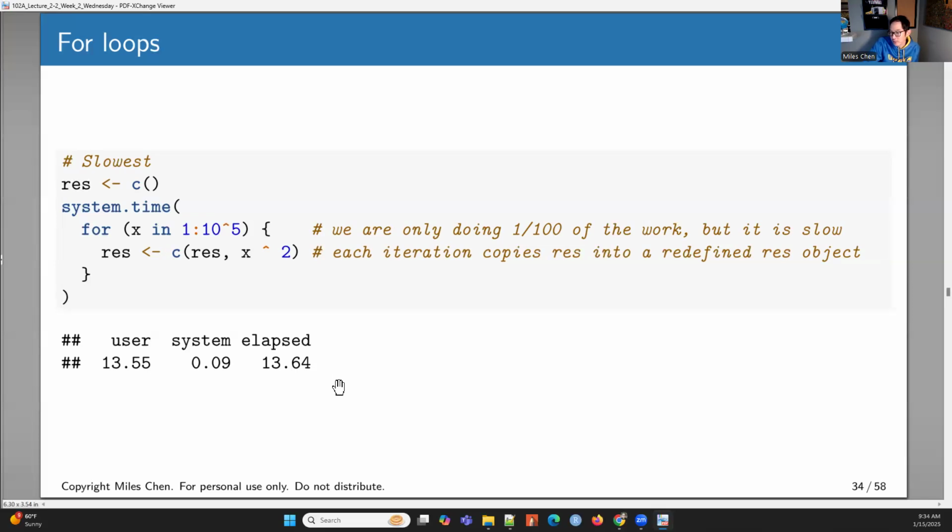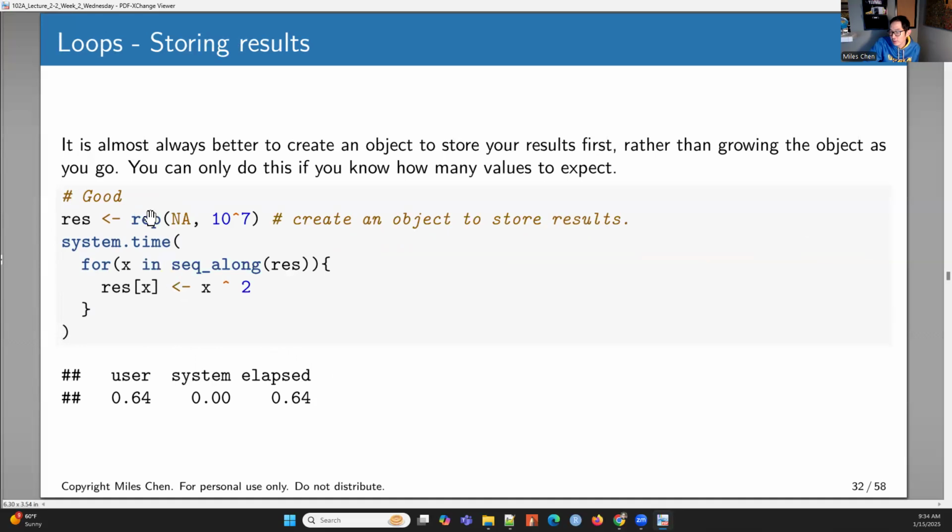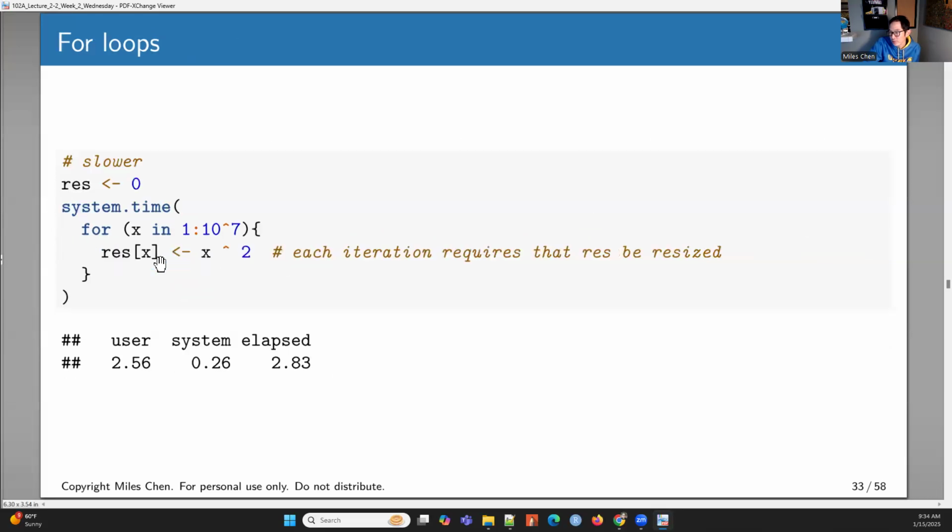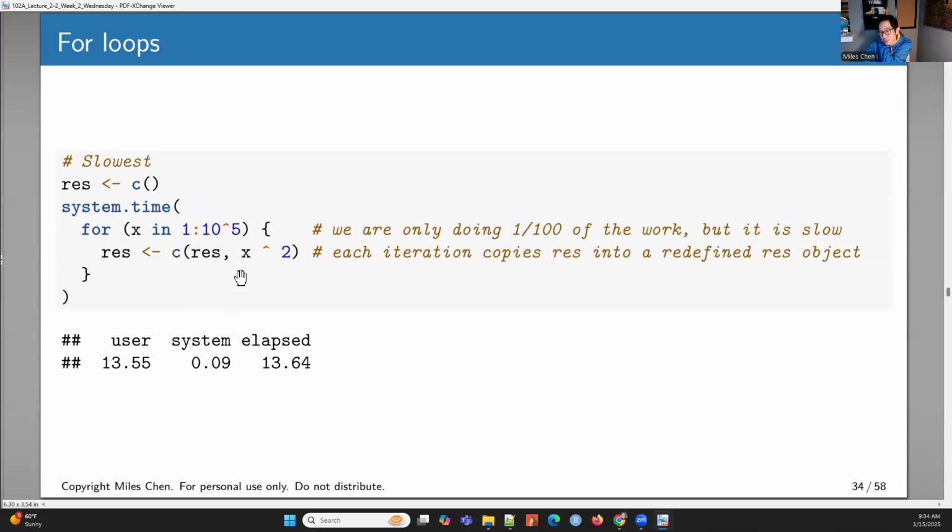Okay. So if you know exactly how long it's going to be, do this. If you don't know how long it's going to be, then this is acceptable. But you should really never do something like this. Okay.